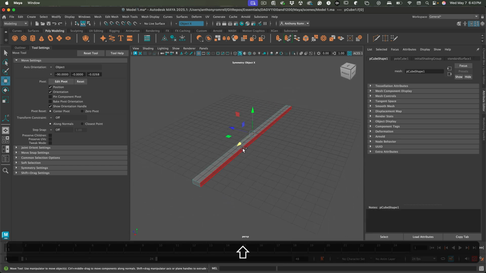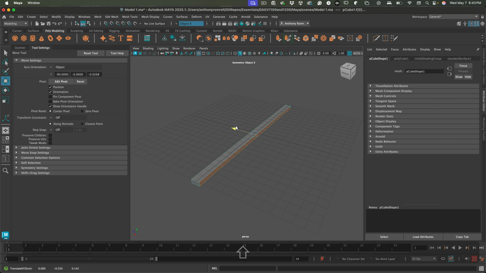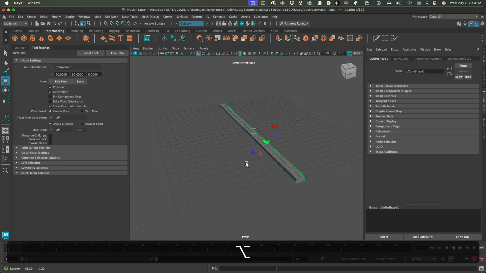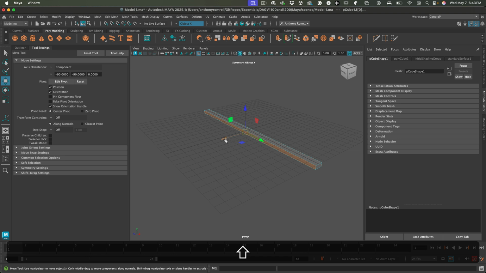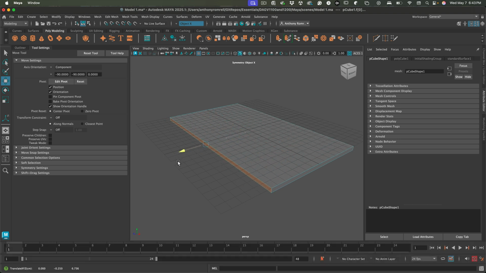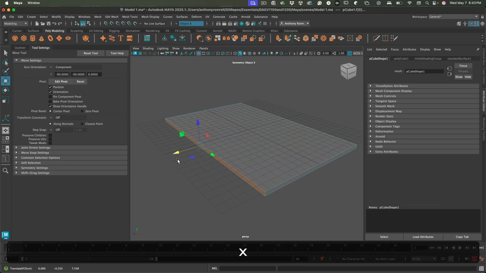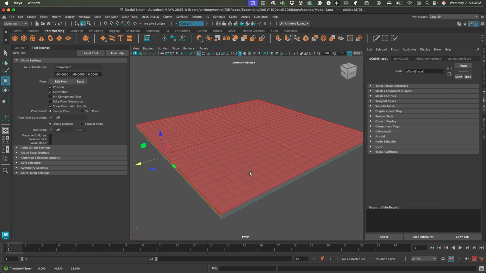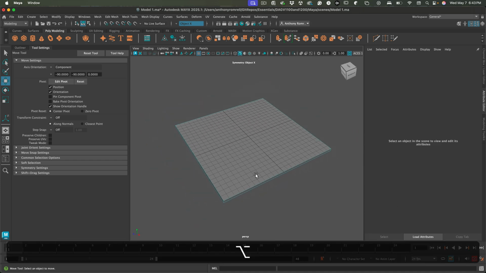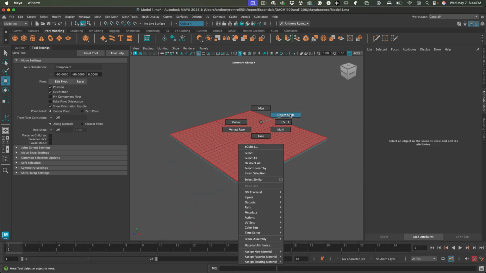I'm going to hold the Shift key to select it. And I'm going to pull these out. Now you can see it's pulling out in kind of a weird way. So I'm going to switch it from object mode to component mode. Grab this side again and the other side, and you can see now it's pulling it from its component origin. I'm going to hold the X key, snap to the grid. Now I've got this big plane as a 24 by 24 grid.